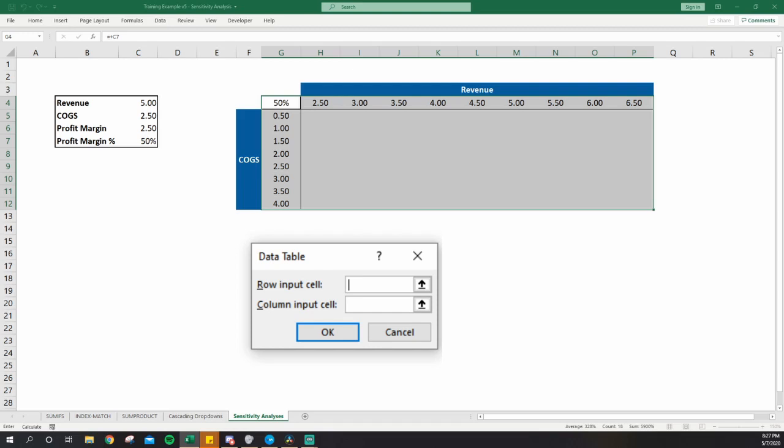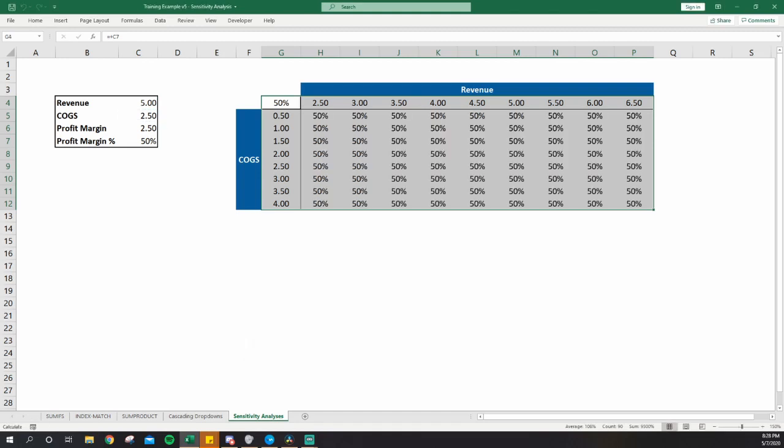For row input cell, we look at the values across the top of our table. They are our revenue values, so the cell we want to change is the revenue value in our initial P&L, which is cell C4. For the column input cells, we look at the left side of our table, which holds our COGS values. So we will choose cell C5 since that is the COGS value from the initial P&L. Now, we'll click OK and the table will populate.